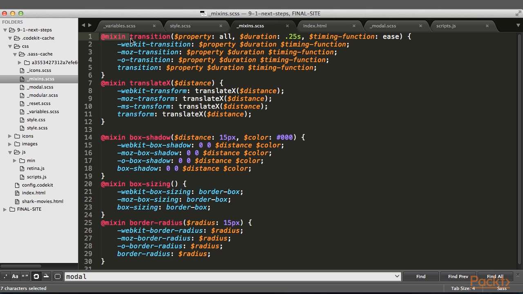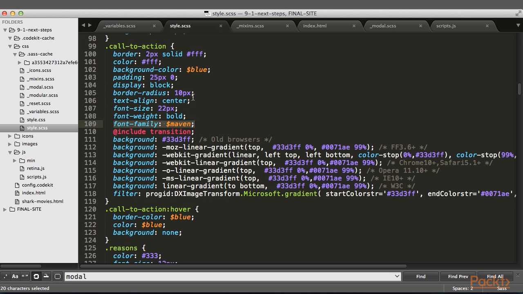So I'm saying, okay, I've declared a mixin called transition, and inside of that, I have my transition property with these values, and I have that repeated three more times for the different vendor prefixed versions and the non-prefixed version. And then I'm saying this has different parameters, property, duration, timing function, each with a default value that can be overwritten later. The default values are that we're going to transition all properties for 0.25 seconds using the timing function of ease.